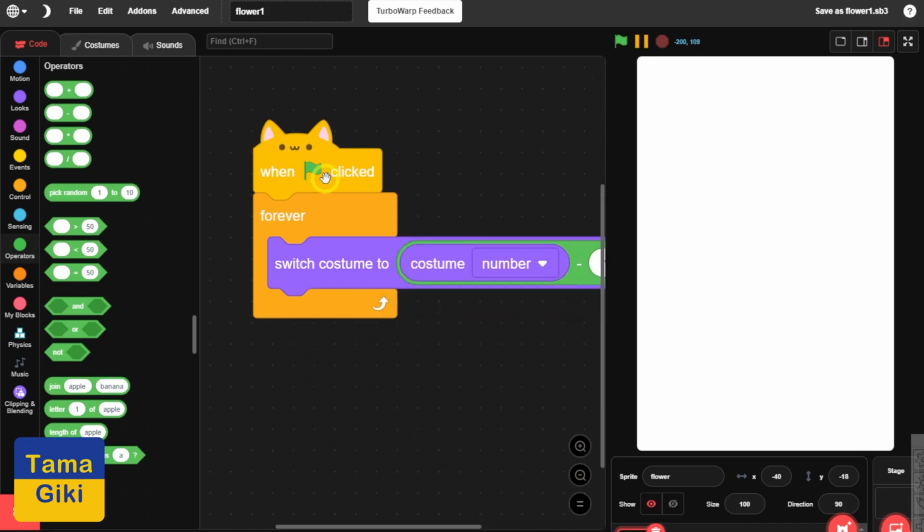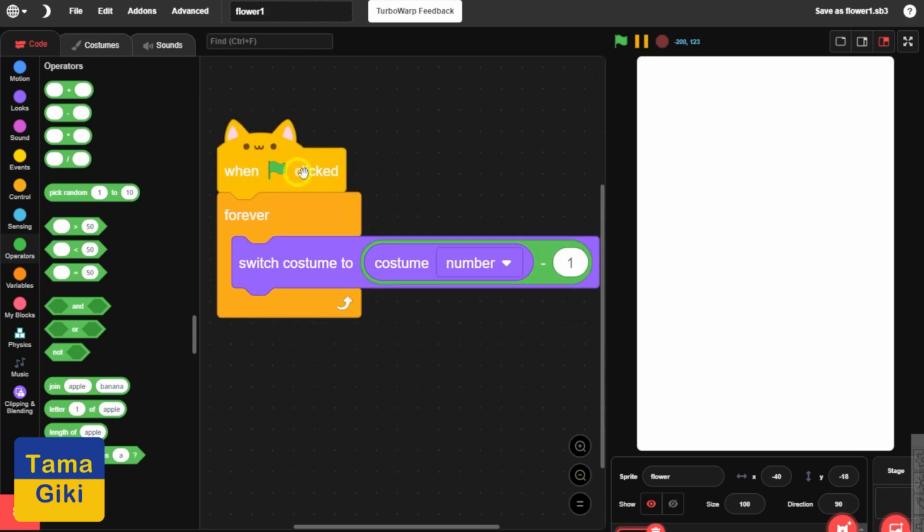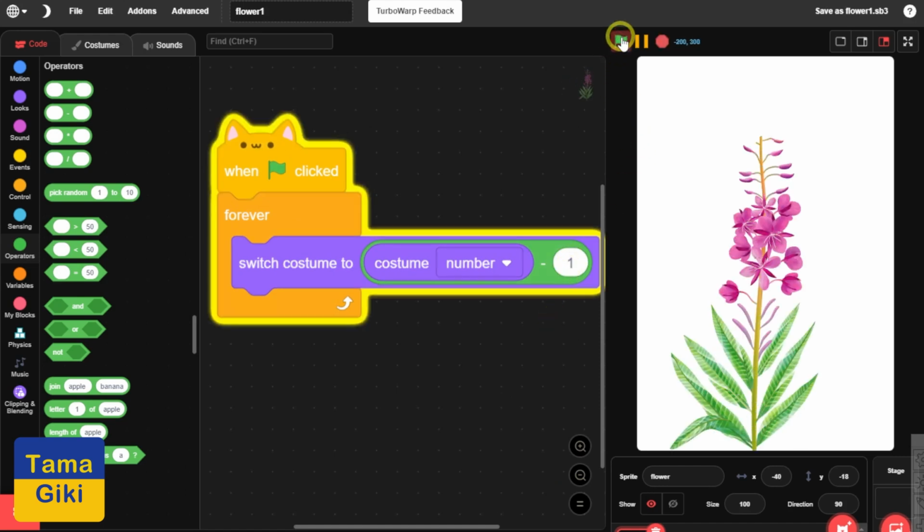And I put it inside. What do we have? When green flag clicked, forever, switch costume to costume number minus 1. Let me play it. You see, my flower is growing. Very simple way to make an animation.